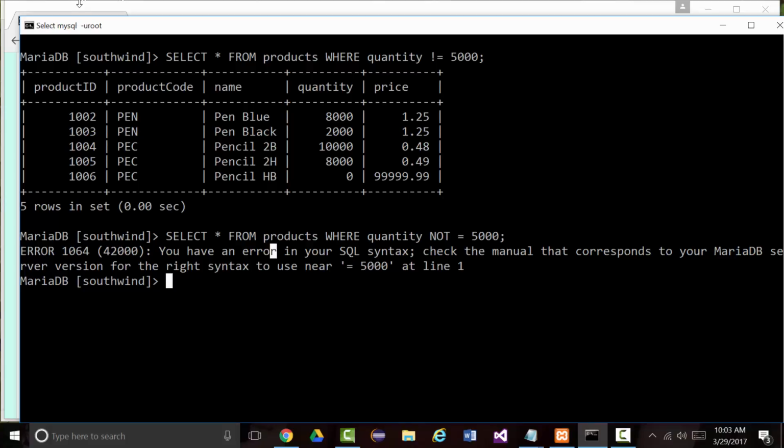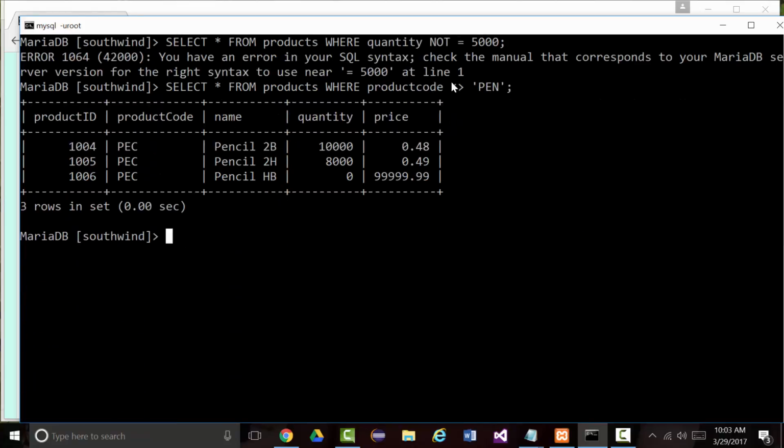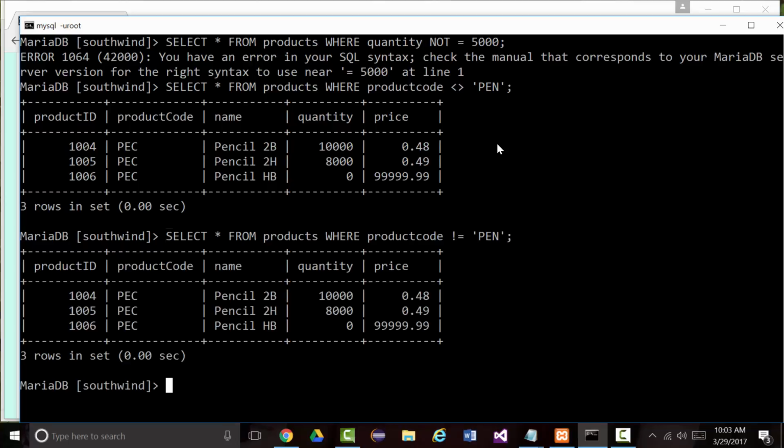All right? So I want to select star from products where the product code is equal to, or not equal to, I'm sorry, not equal to pen. That make sense? So I can do it either this way or I can do it this way. Both of those give me the same answer.